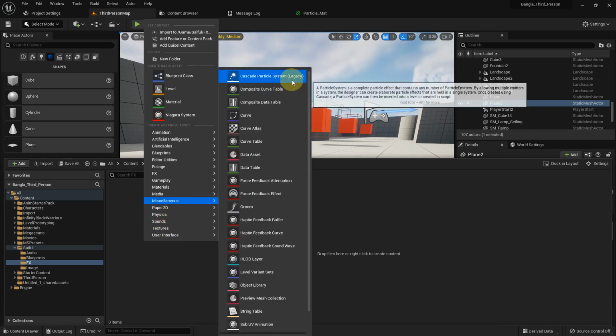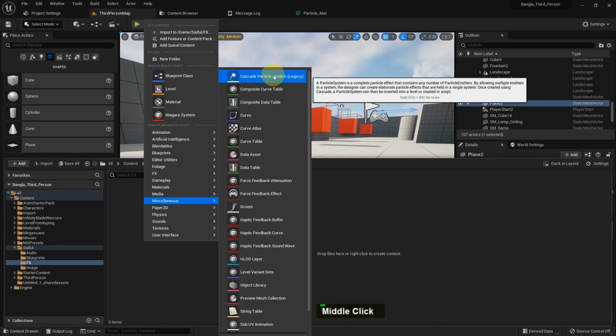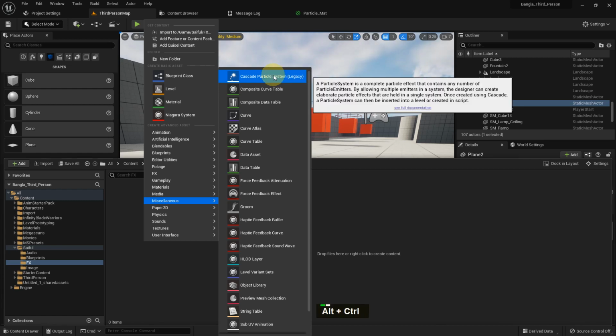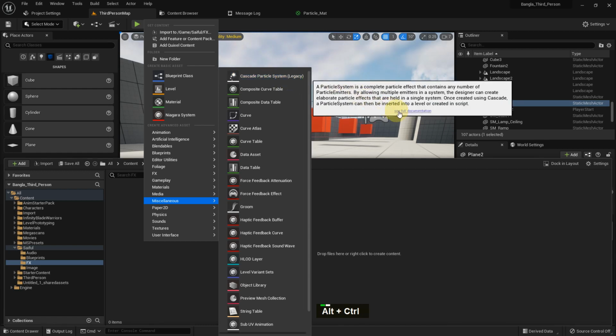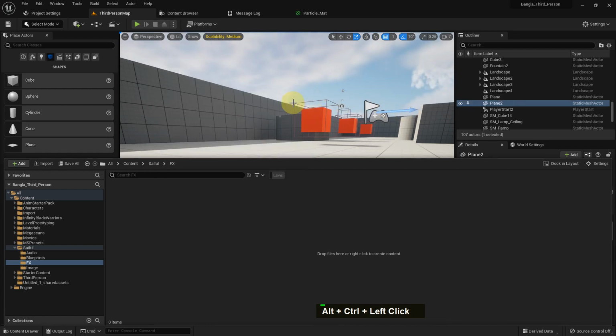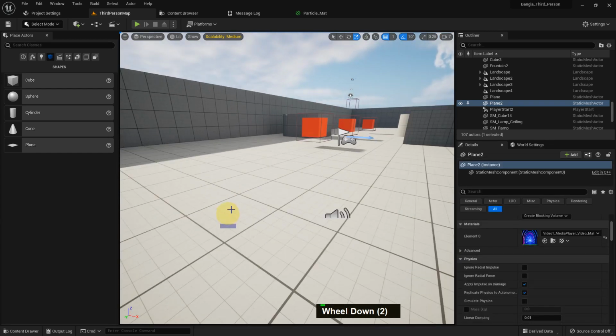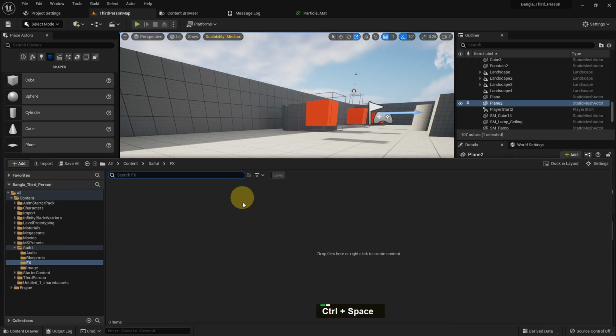From this function we can go to Cascade Particle System. Here they explain everything. A particle system is a complete particle effect that contains any number of particle emitters. By allowing multiple emitters in a system, the designer can create a particle effect. There is a full description also, please go and check it, then you can understand this system in detail. But I'll show you how you can create one, and I will show you an example.